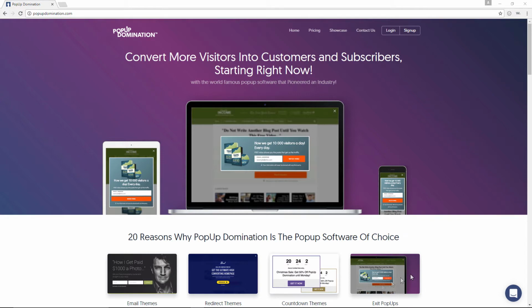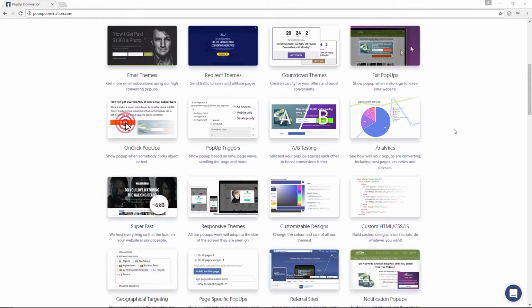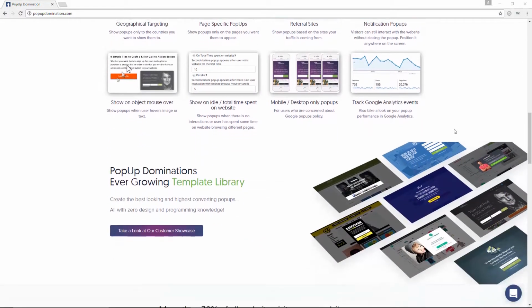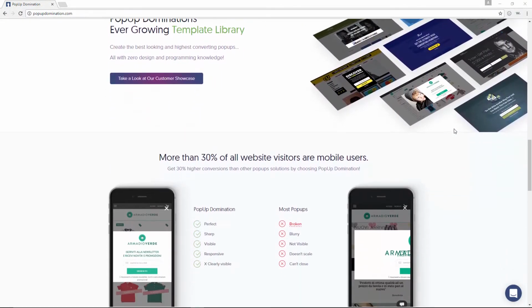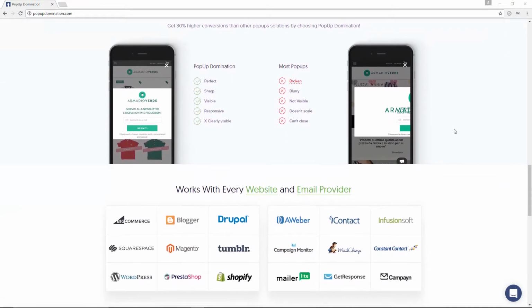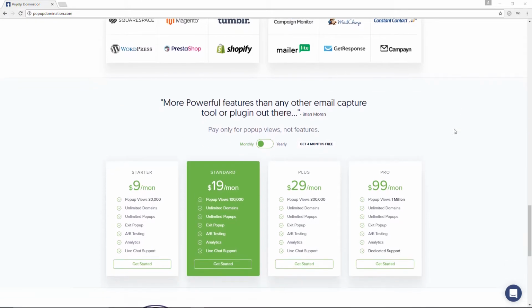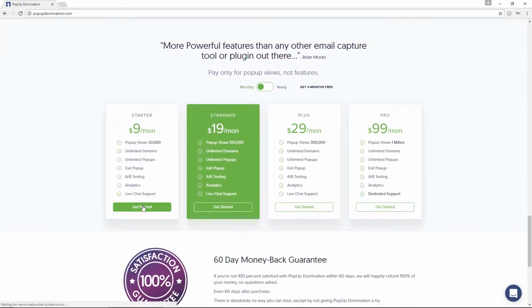Now, technically, Popup Domination is not a plugin, but rather a service that you can integrate seamlessly with WordPress and every major marketing solution out there. The best thing about this service is that you get a lot for its most basic package, which is probably the most affordable on the market, starting at just $9 a month.